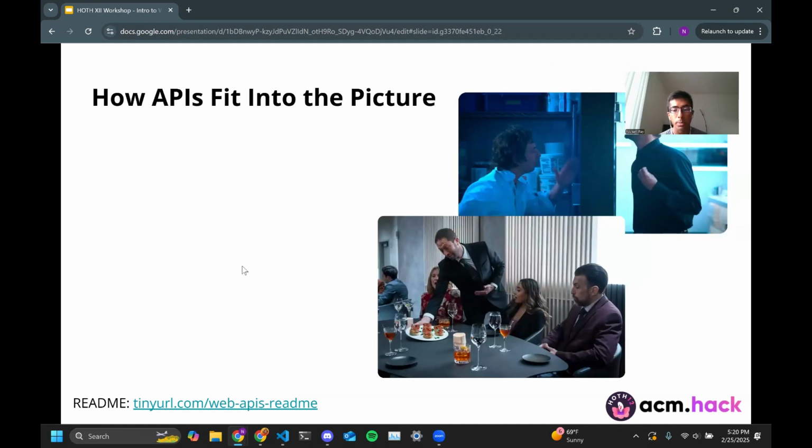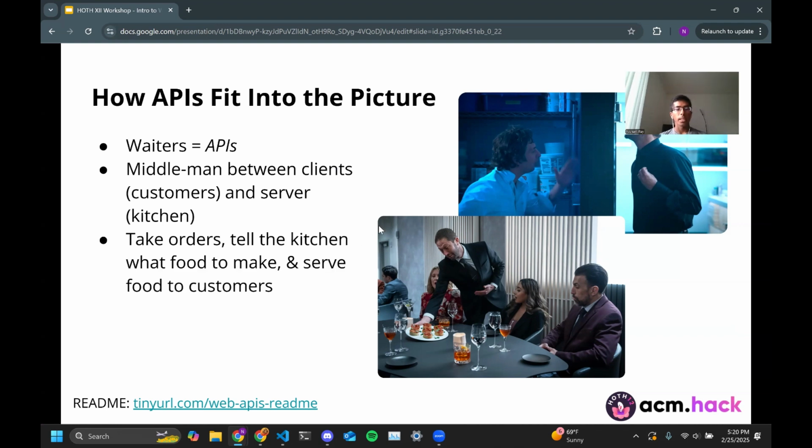So in a restaurant, customers typically don't directly communicate with the kitchen. That's the role of the waiter. Waiters take orders from customers. They inform the kitchen what needs to be made and serve customers food that's made from the kitchen. They act basically as the ultimate middleman between customers and the kitchen. So in our analogy, waiters are equivalent to an API. They are the middleman between clients and a server. As I said, as waiters take orders, they tell the kitchen what food to make and they serve food to customers. The API does so for clients and servers.